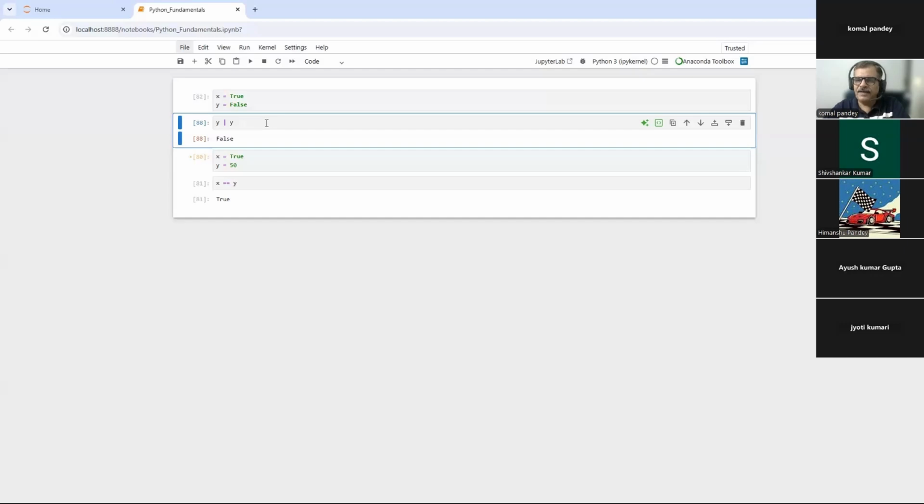Have you started practicing your Python programs? Have you created this Python environment in your system for practice? Write yes in chat. Yes, sir. Okay, great. Everyone write yes if you have configured environment in your system for practicing. If you have started practicing these programs, write yes in chat.